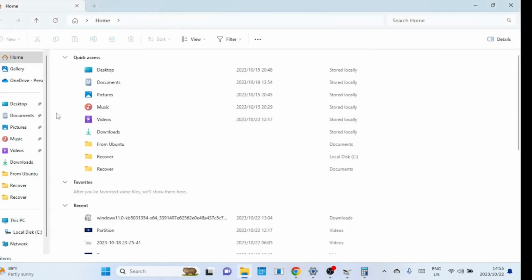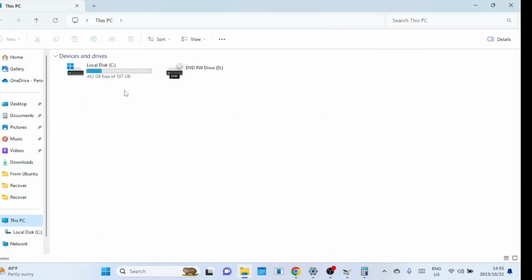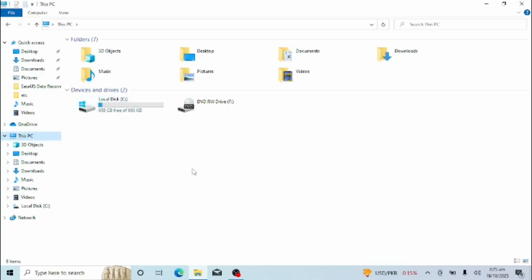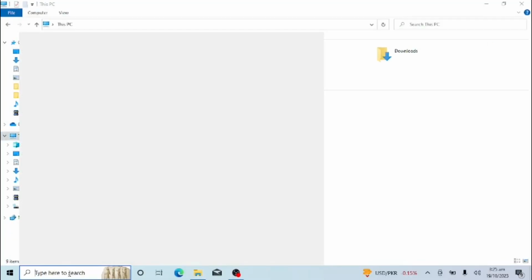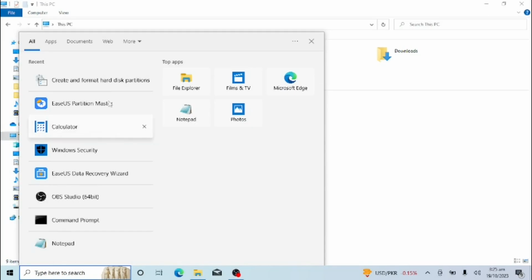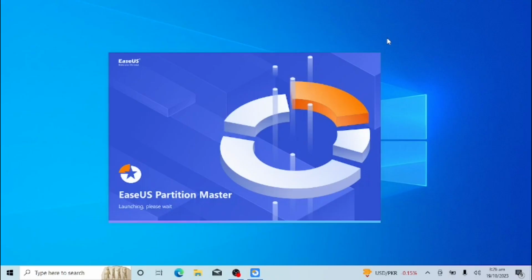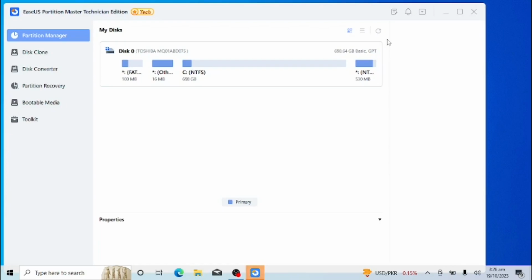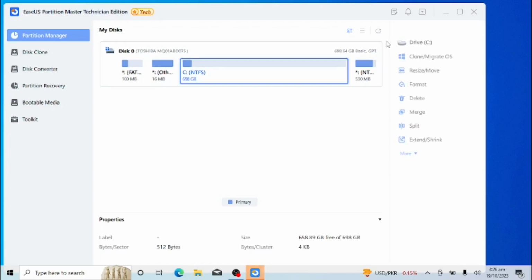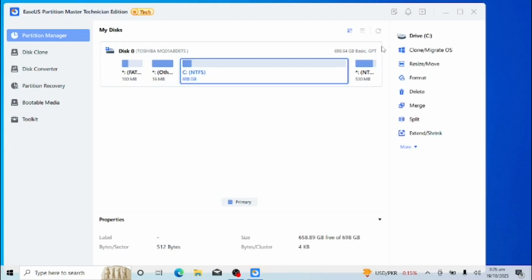Let us now look at how you can partition a hard drive using a third-party tool, which is much easier. I will use EaseUS Partition Master in this tutorial. If you want to try it out, there is a link in the video description. Using EaseUS Partition Master, a popular third-party partition management tool, you can easily create a new partition on Windows.